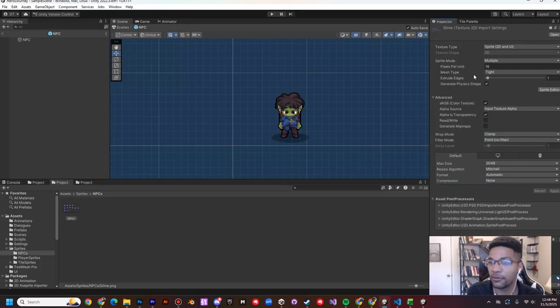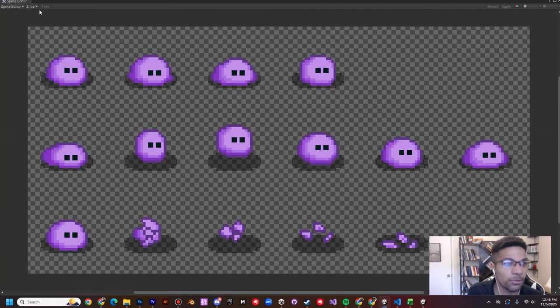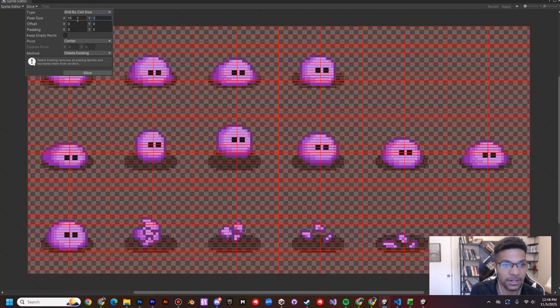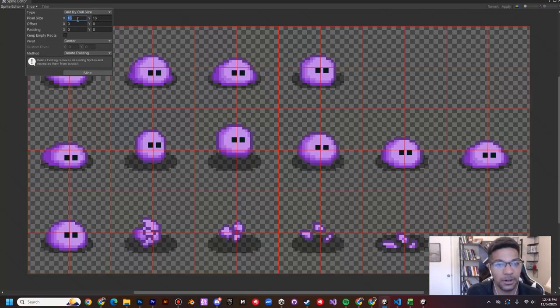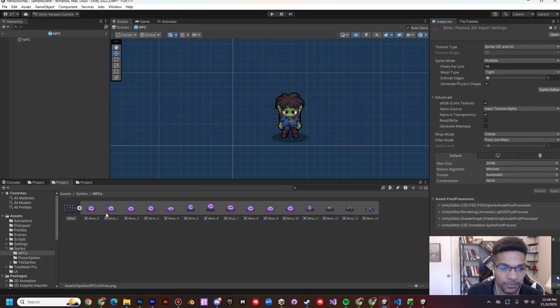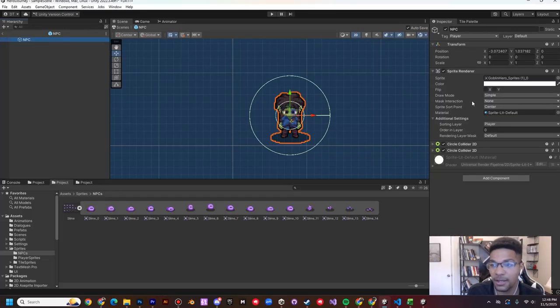Do all the settings we did before. Change the PPU to 16, point no filter, compression none, sprite editor slice automatic to grid by cell size, and I think it's 16 by 16. No. It is 32 by 32. Yes. And hit slice. This is the cute slime, if you want to use the exact one that I'm using. Slice, apply, and now click on my NPC. And in the sprite renderer, change the sprite to little slime.